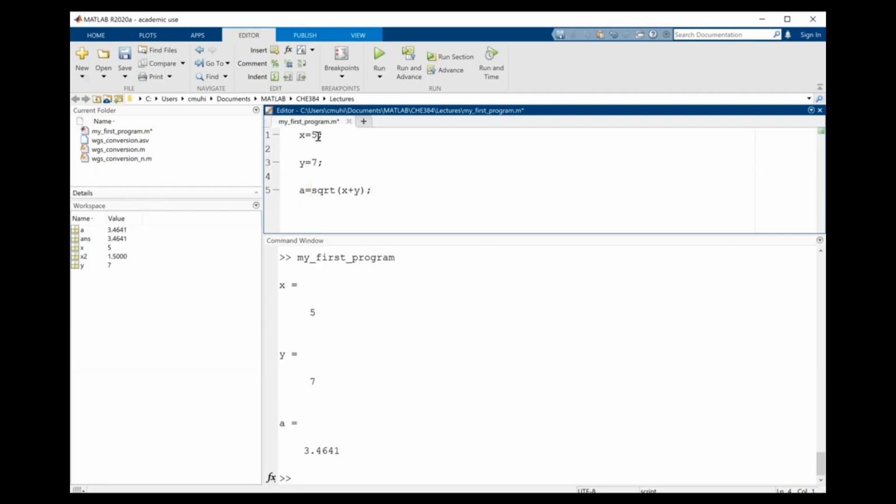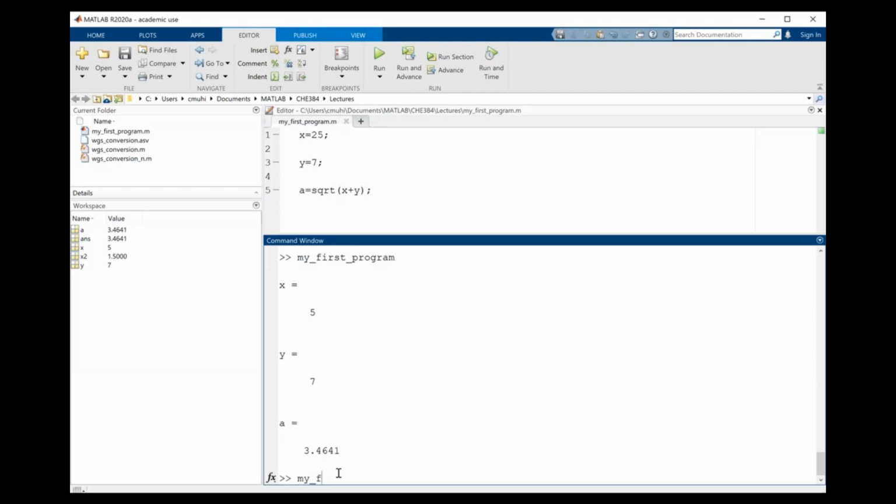This time I'm going to change this up a little bit. I'm going to set x equal to 25, just so we get a different number. I can click Save, and when I'm ready to run, I can either click Run or I can type my first program into MATLAB and hit Enter. This time, the code ran. You can tell because over in the workspace, x is now equal to 25, and a is equal to 5.66. So it's changed those variables. However, nothing's been printed to the screen. This is because I've put in these semicolons.